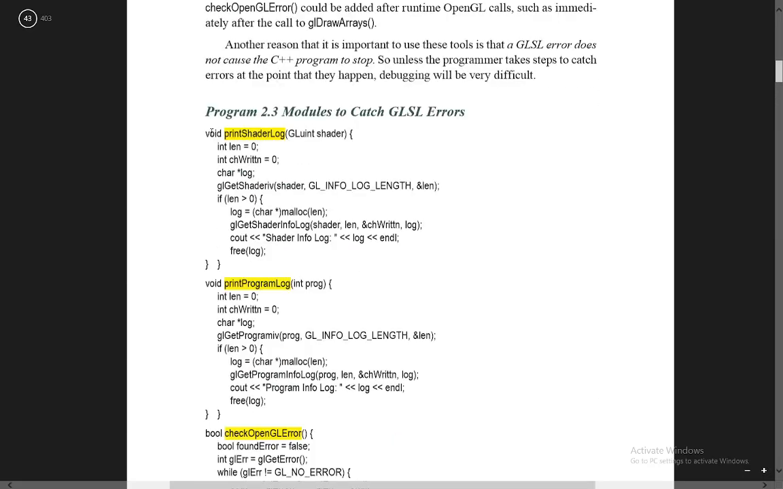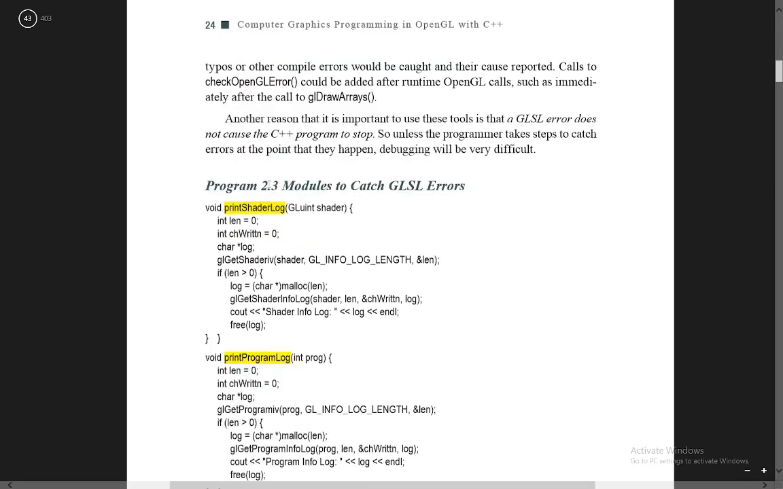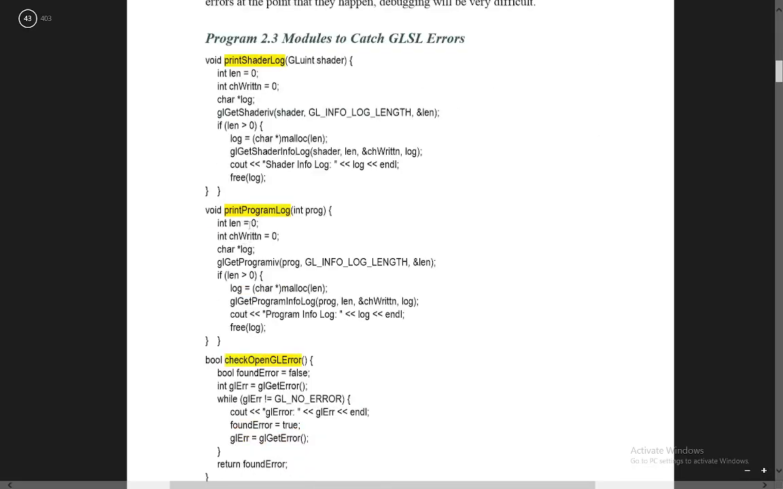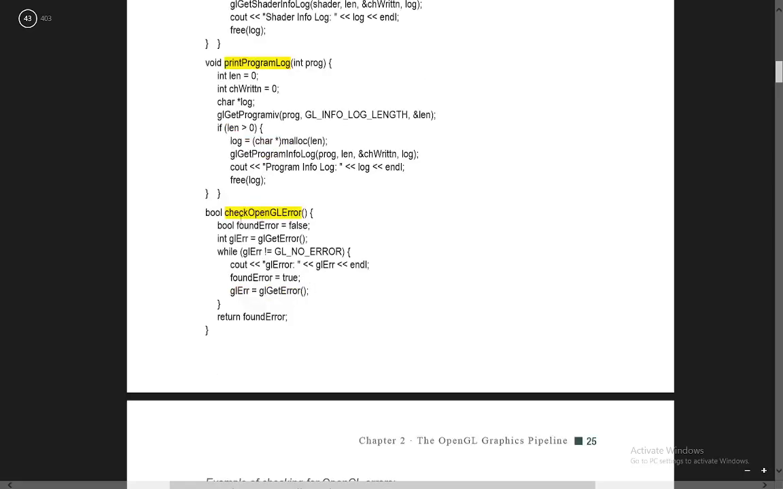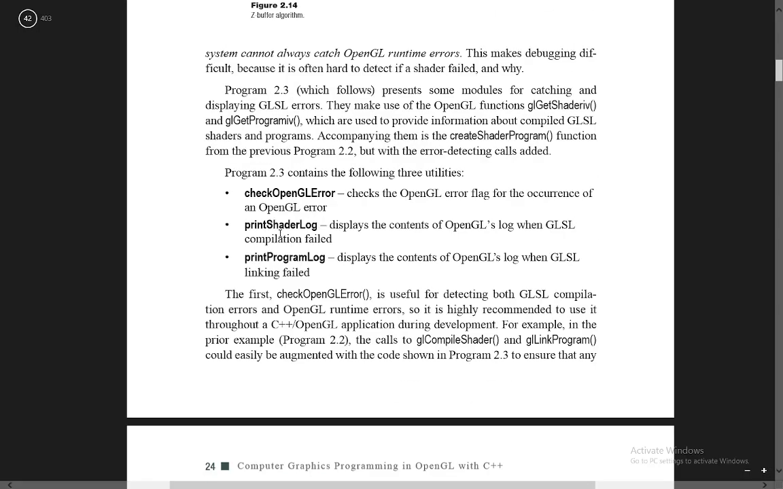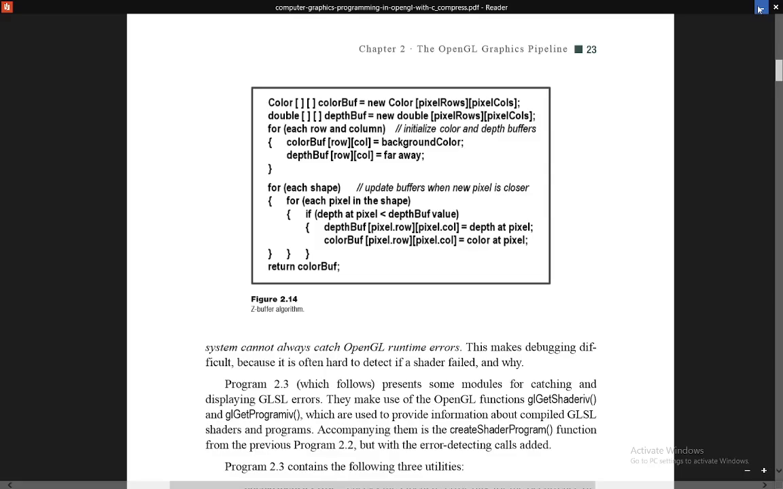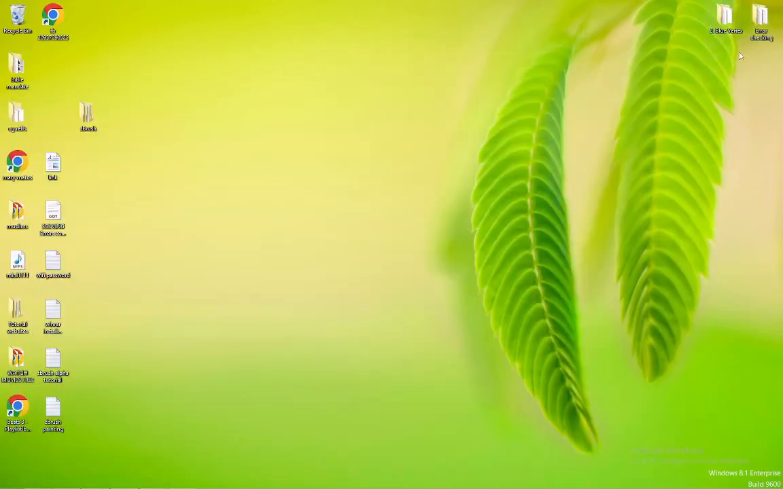These are the modules that we're going to be programming in Code::Blocks. We're going to be programming print shader log, print program log, and a bool, check OpenGL error bool, or boolean, whichever one you'd rather call it. I'm going to give an explanation of each line as best as I possibly can. So now let's go ahead and get our hands dirty.